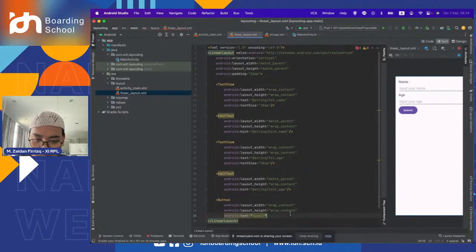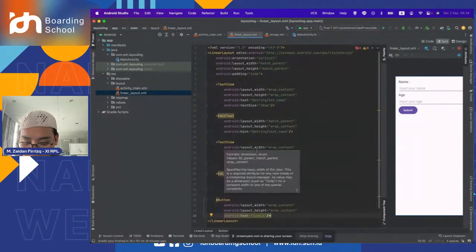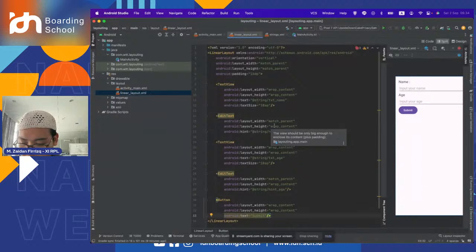Yeah, that's a simple form page using linear layout. So before we move to the second, the relative layout, I want to give you a short explanation. In this example, we are using a vertically oriented linear layout, which means the child elements will be displayed in vertical order.